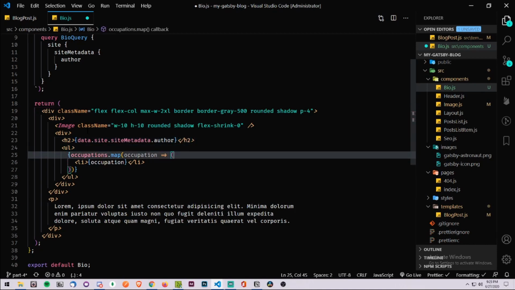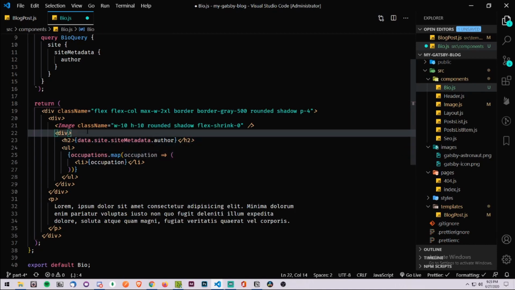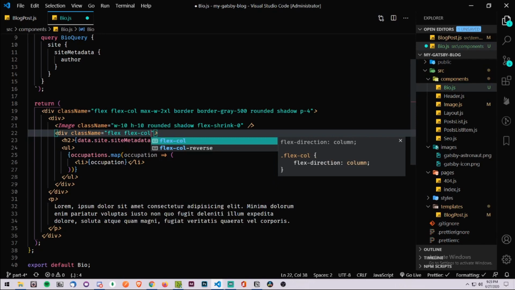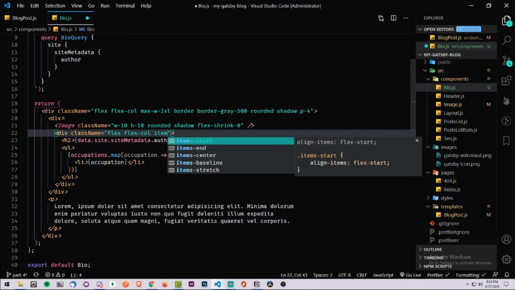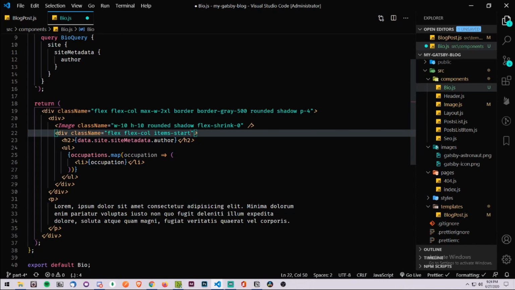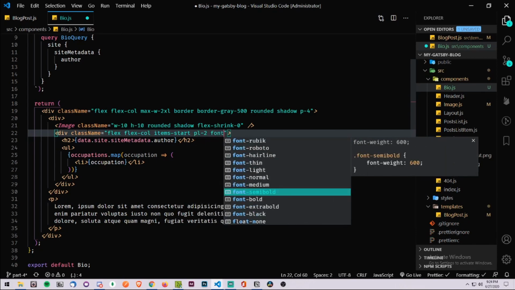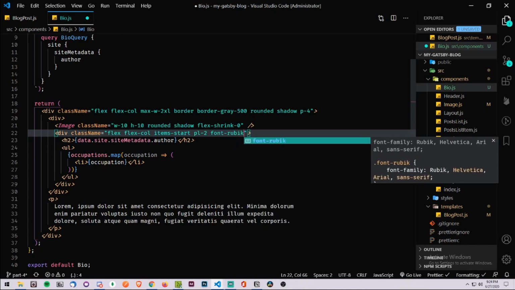Let's also go to our wrapper for our other data, and we'll say class name. This is for the author's name and the occupations. So let's style this wrapper here. Let's do flex. We'll say flex column, so it's on top and bottom. We want items start, so we want it to be all the way to the left. We'll give it some padding so it doesn't sit against the image, and then we're going to do rubric font for it. Let's see what we get.